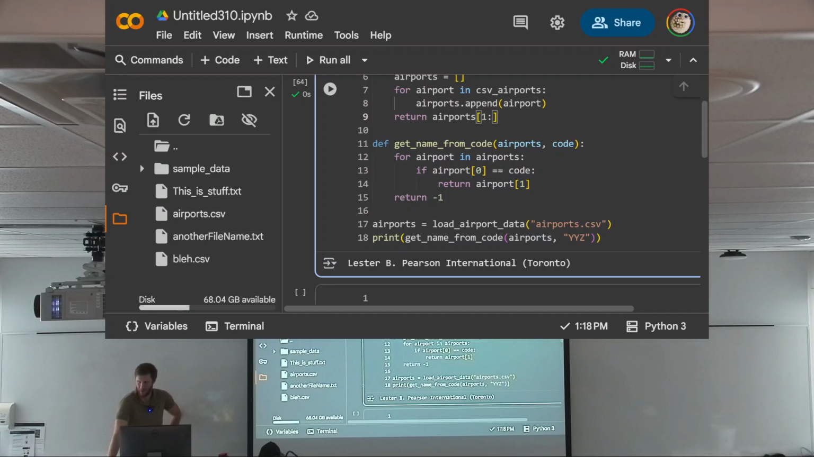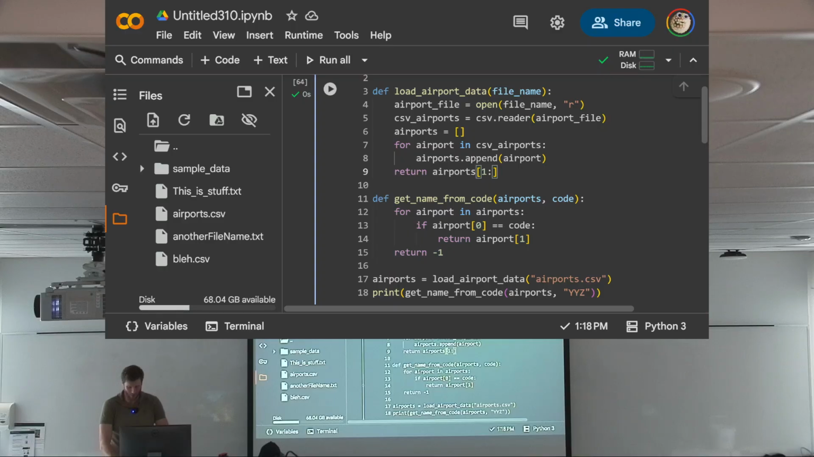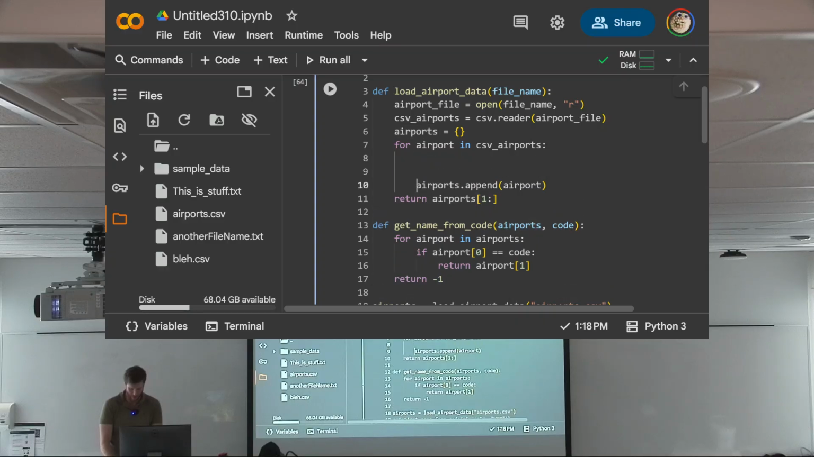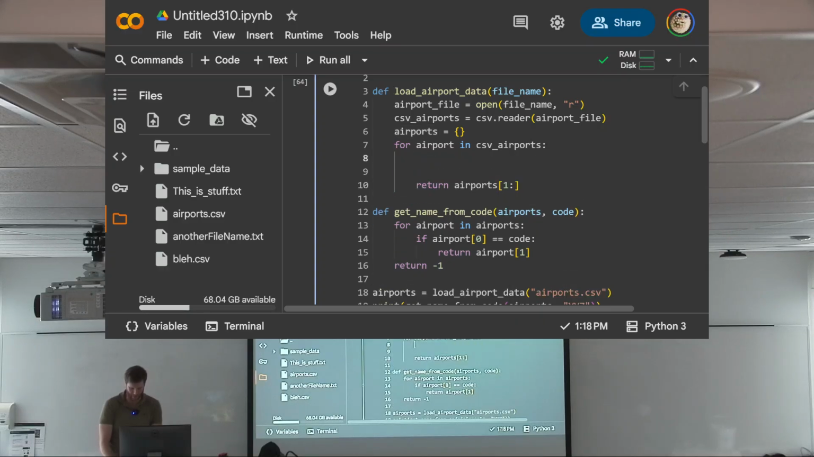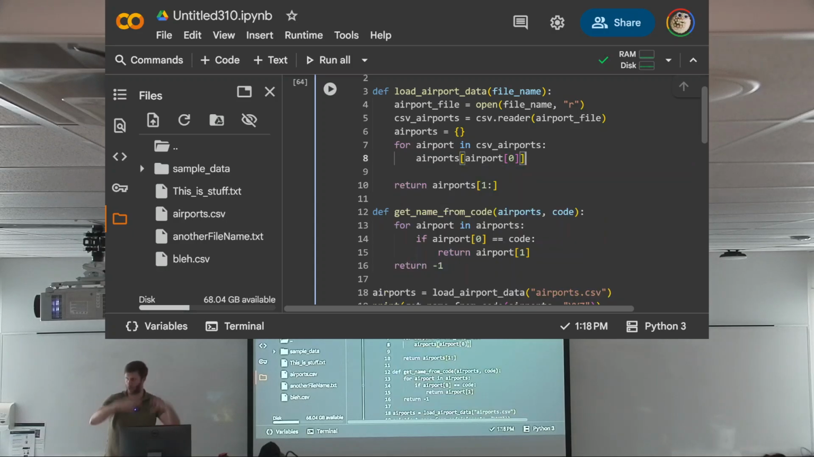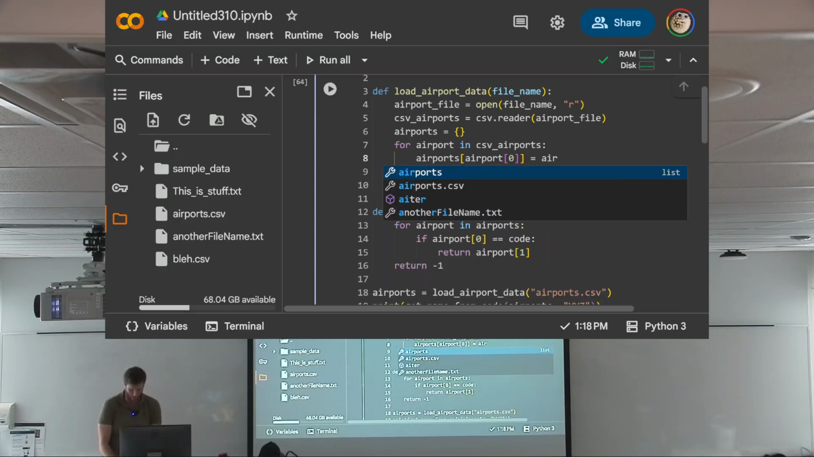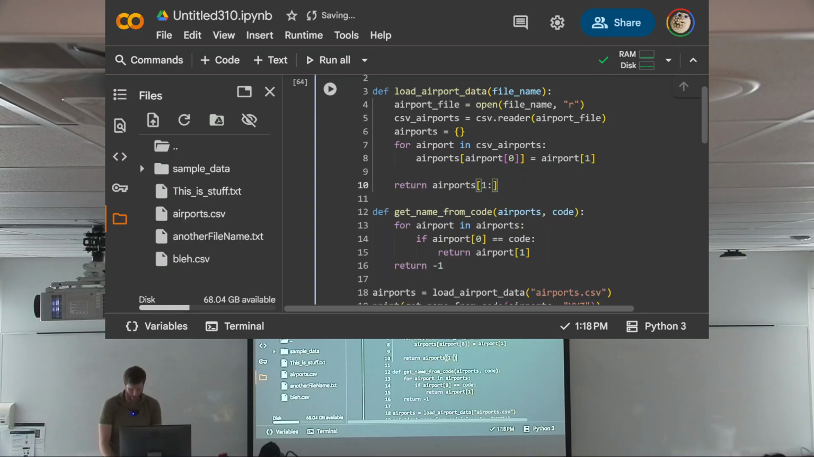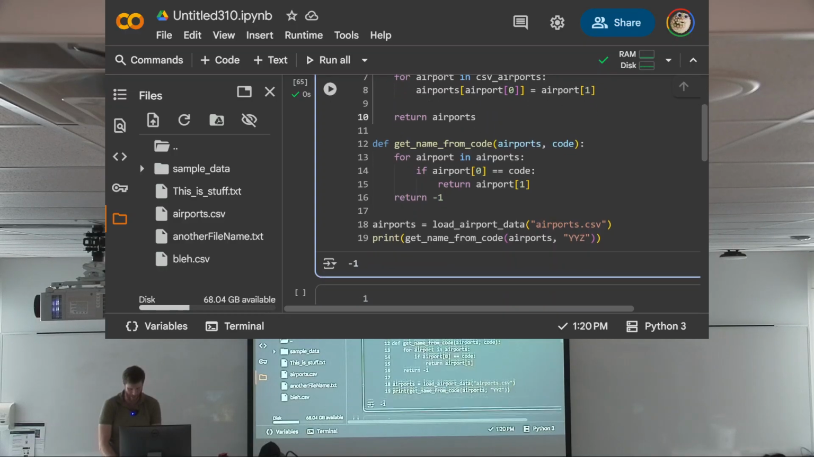A dictionary would absolutely work here, because each airport code is unique. That's perfect for a key. So maybe what I should do here is say, instead of making airports a list, I should make it a dictionary. Then I can say, oops, airports at the key, which is airport at 0, because that's the code, is equal to airport at 1. And then here, just return that.